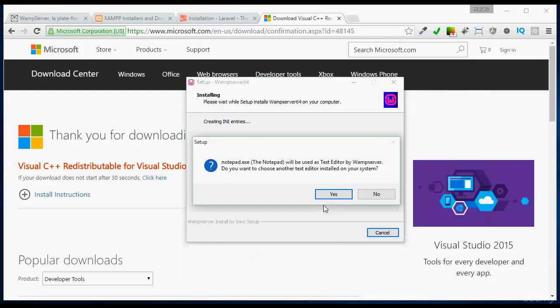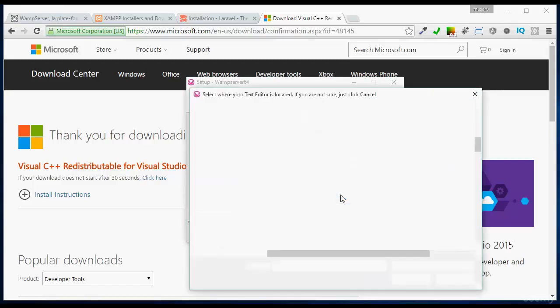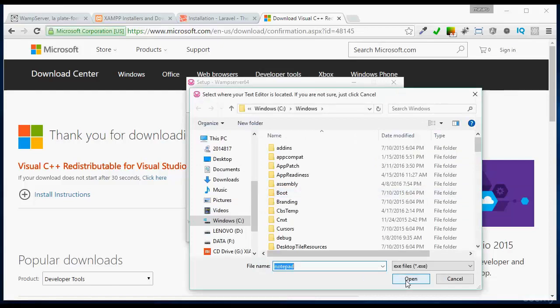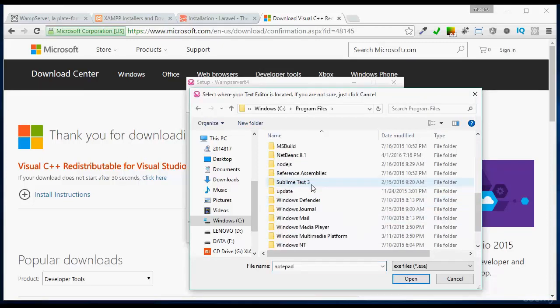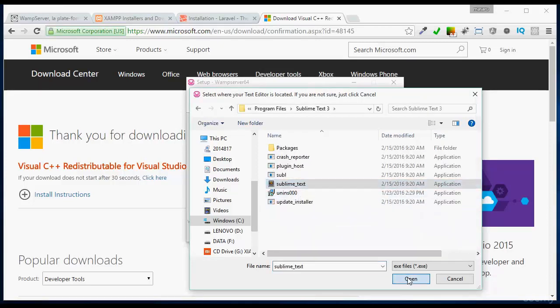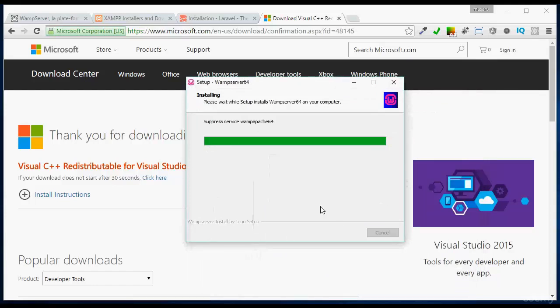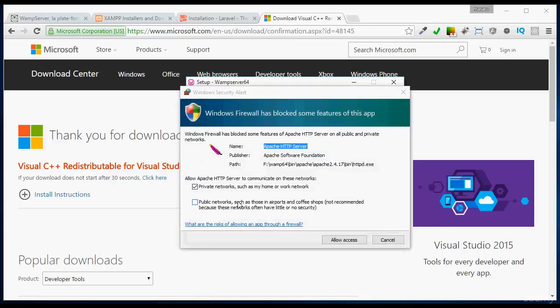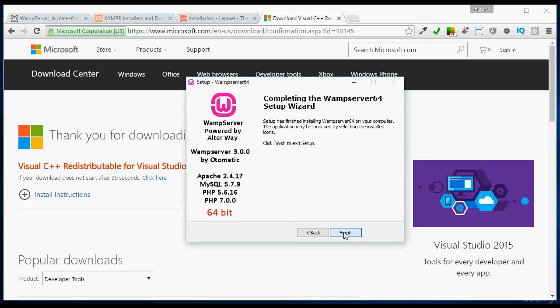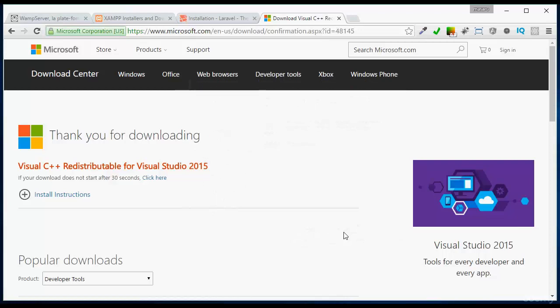Here I got another message to choose the default editor. By default, it's Notepad. If you want to change, just click the Yes button and choose the location of the editor installed. Here, for example, I choose Sublime Text. It's almost done. Click the next button and finish. Okay, we have installed our development environment successfully.